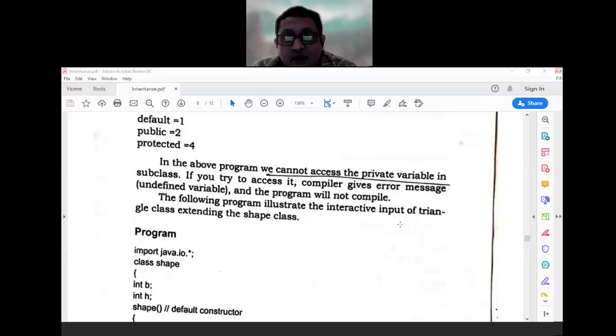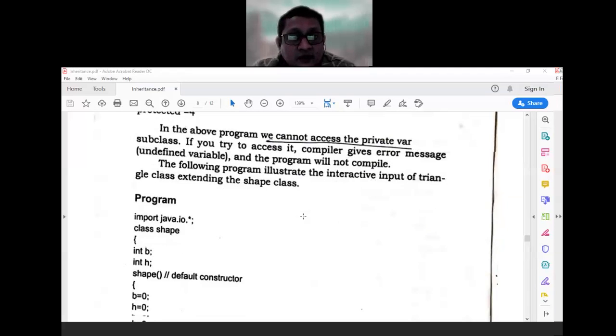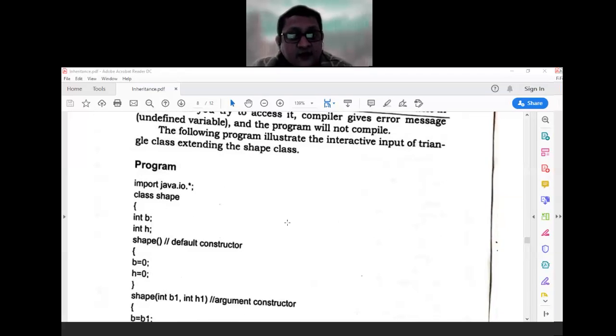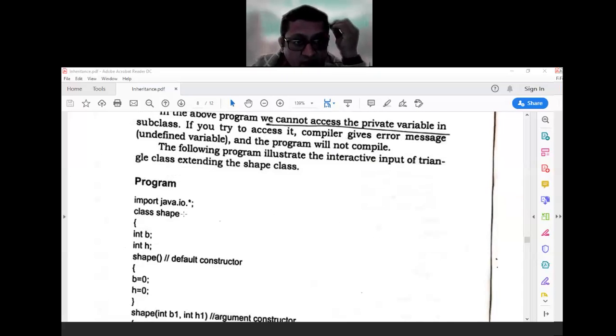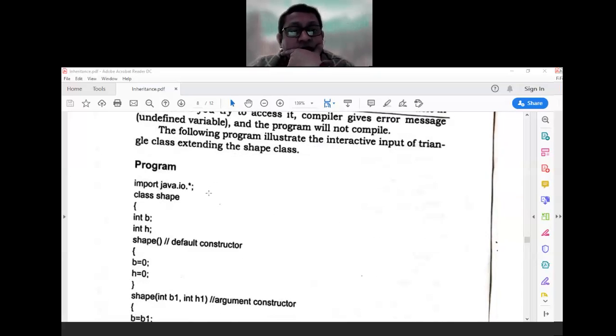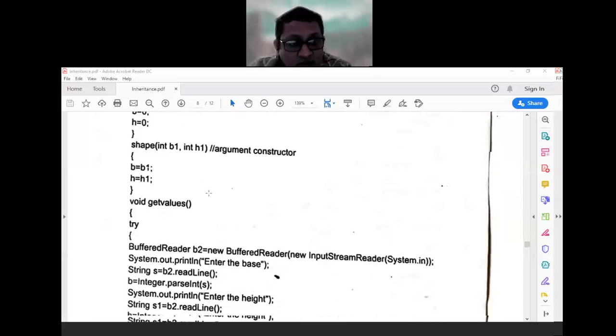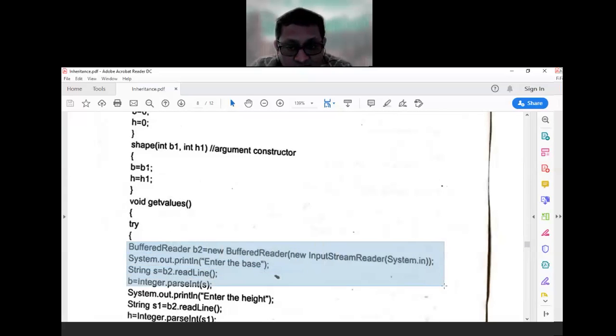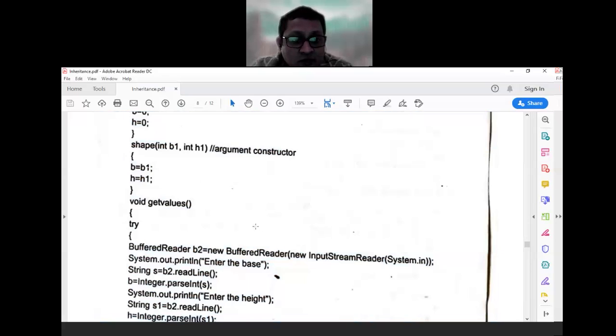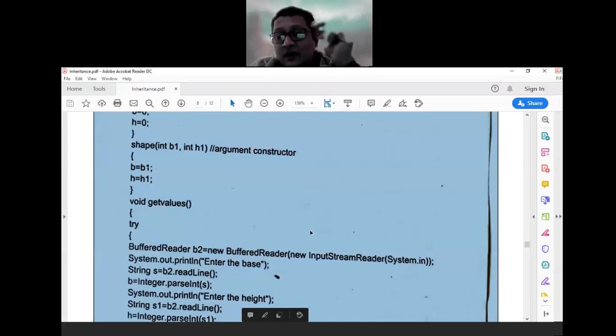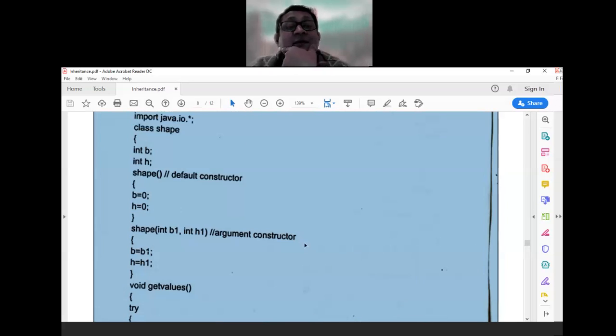So another program to illustrate the interactive input of a triangle. Here we will see a triangle class. So import java.io.*, these are input output functions. Why input output? Because we are using some input. As of now they are using exception handling. Try and exception handling we will discuss in a separate class.